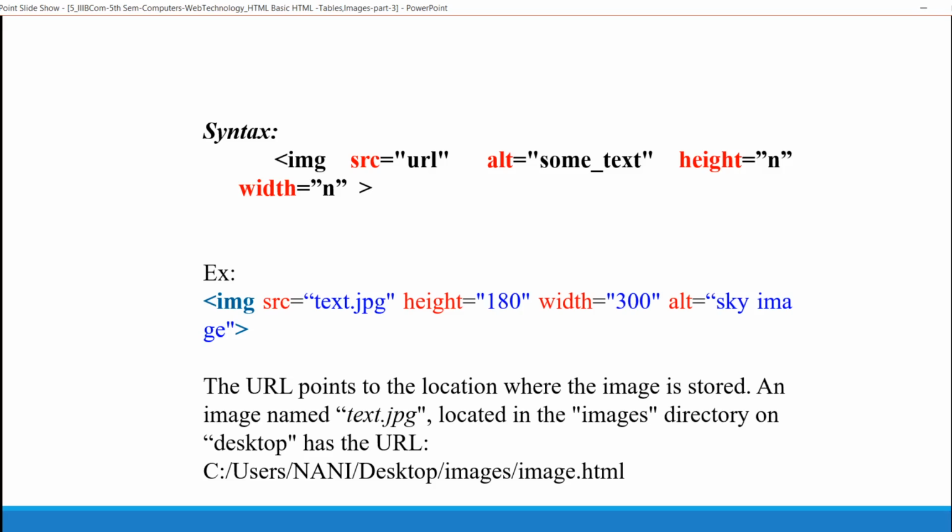Alternate, if the text.jpg image is not displayed, I am writing sky image. Now the URL is text.jpg, located in the images directory folder that is placed on the desktop. This is my image folder where I kept the images.